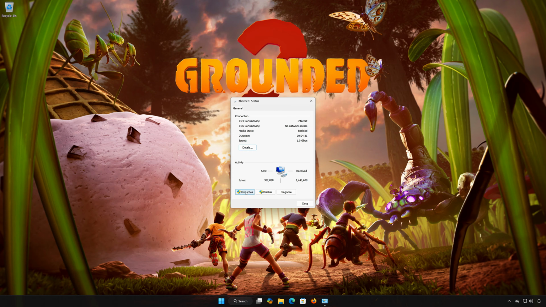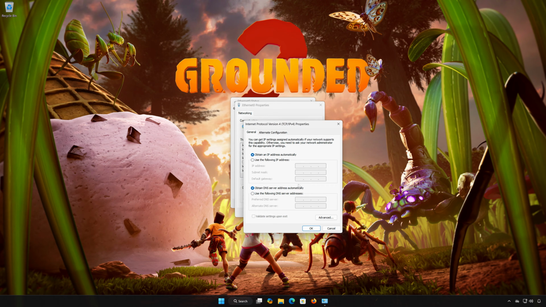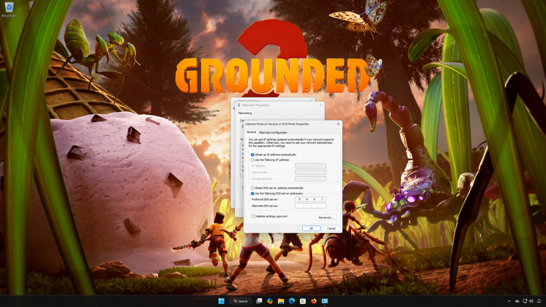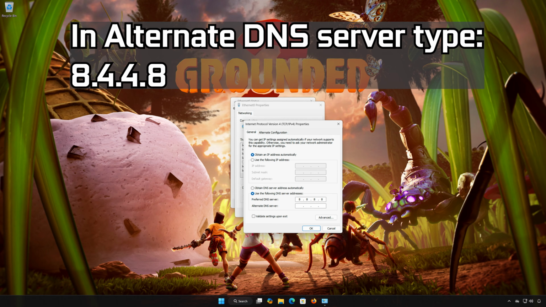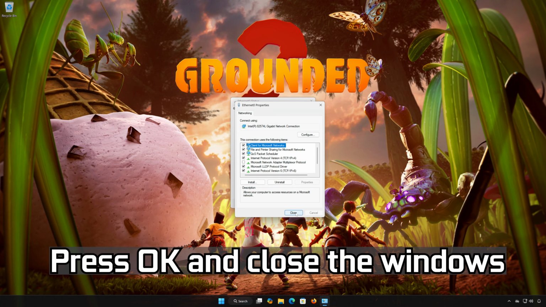Open Properties. Select Internet Protocol version 4. Click on Properties. Select Use the following DNS server addresses. In preferred DNS type 8.8.8.8. In alternate DNS server type 8.8.4.4. Press OK and close the windows.